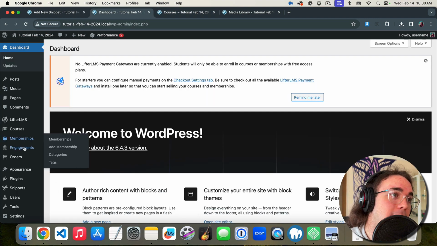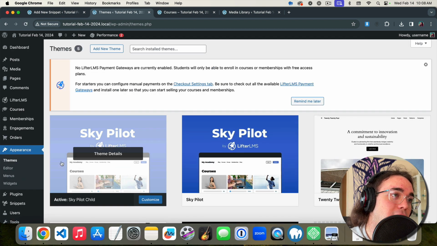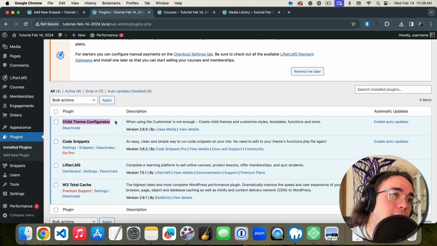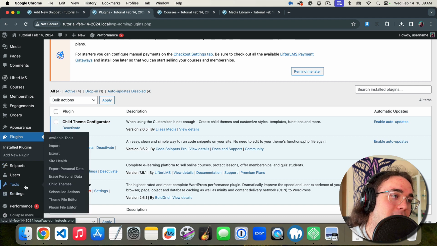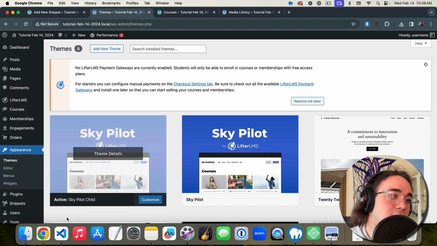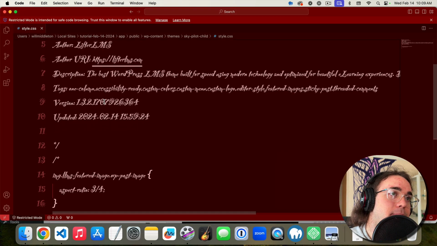On this website, I've gone to Appearance, Themes, and I've installed a child theme. If you're not familiar with how to create a child theme, I just use this free plugin, Child Theme Configurator. Under Tools, they give you an option to create a child theme, and that's going to allow you to make changes to your style.css area.